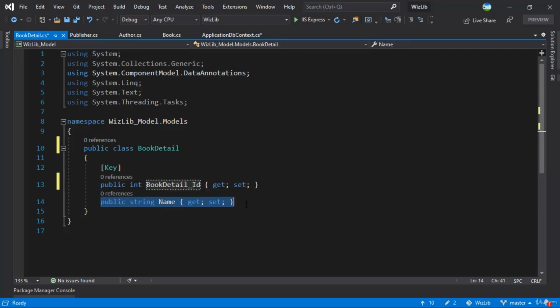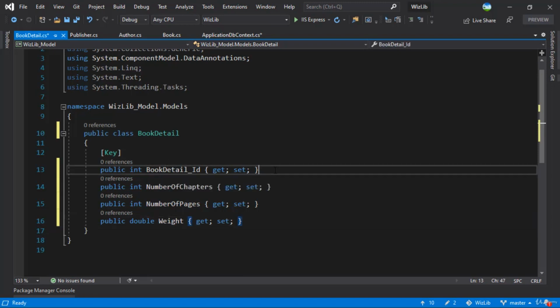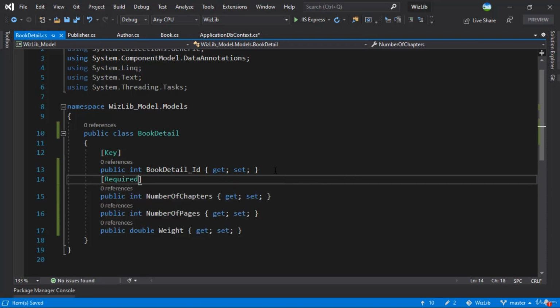Then I want to add a few more properties here. I'll just go with 3 properties like number of chapters, number of pages, and weight of the book. That being said, this book detail and book will have a one-to-one relationship. Book details will apply to only one book, and every book will have a book detail. We can add a required property here for one of the properties, and that should be good.